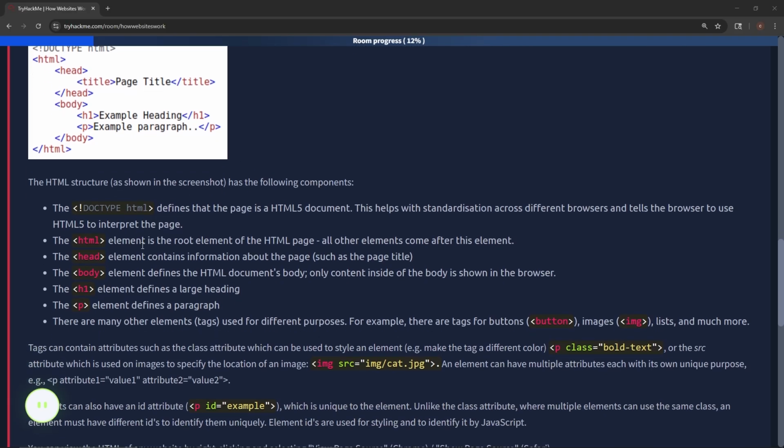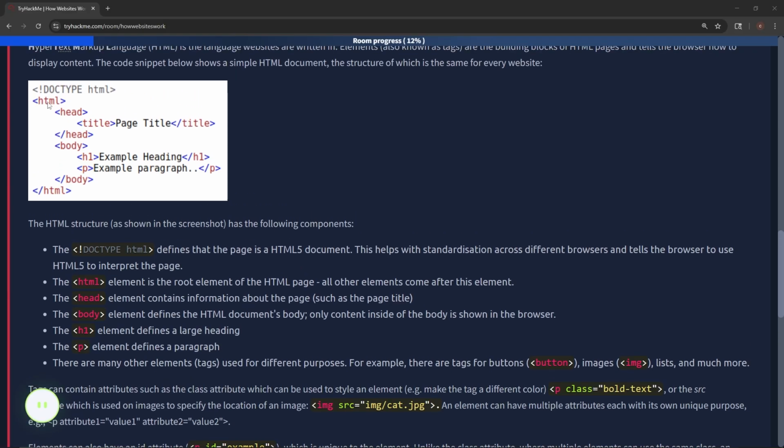The HTML element is the root element of the HTML page. So we're talking about this here, this opening tag, and this closing tag, all right? All other elements come after this element, or I would say they belong inside the element, because you have to have the opening and closing. Remember, if you've never done HTML before, basically it's like a container. Like this is a container that contains all this stuff.